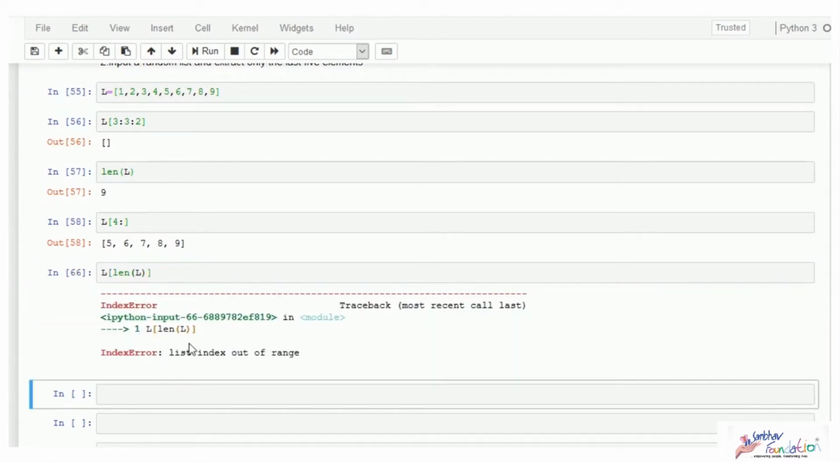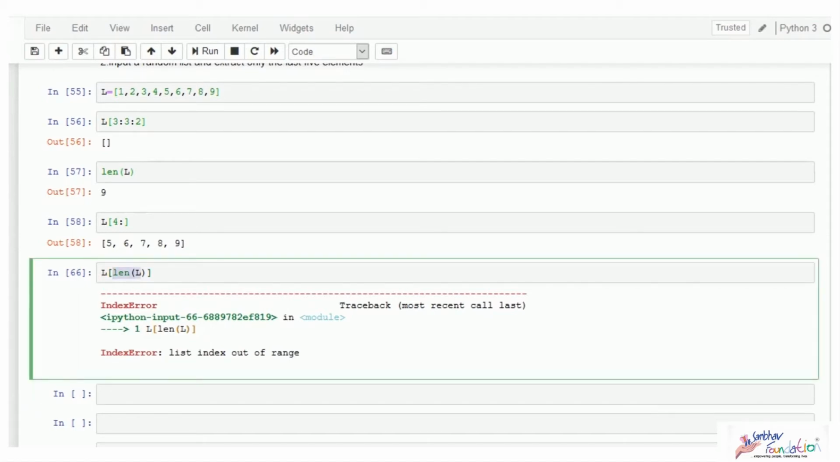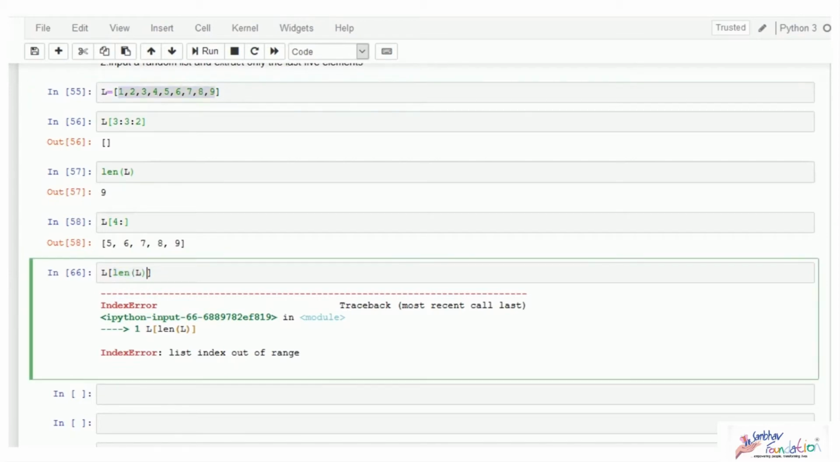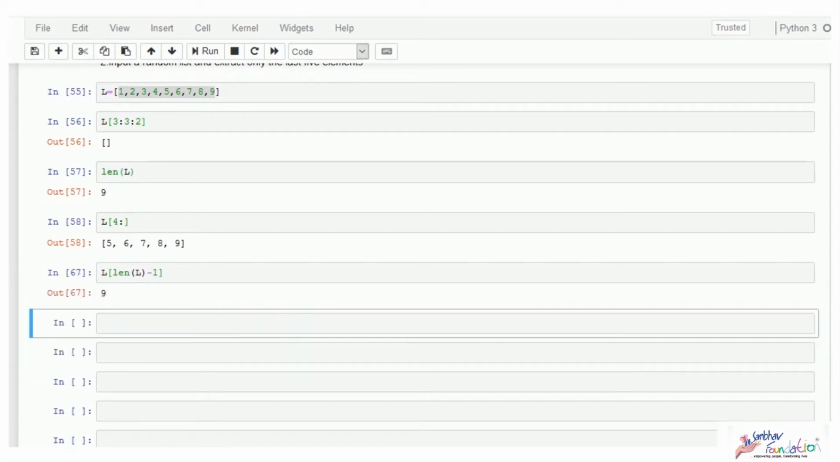See, it says list index out of range. The reason is that length of L is 9. So L of 9 indicates it is the 10th element. The index is at 9, so it indicates the 10th element. However, we have only 9 elements, so it goes beyond the range, hence we get the list index out of range. So to accommodate that one difference, since it is starting at 0, include a -1. So if you run it, we get the last element, right?